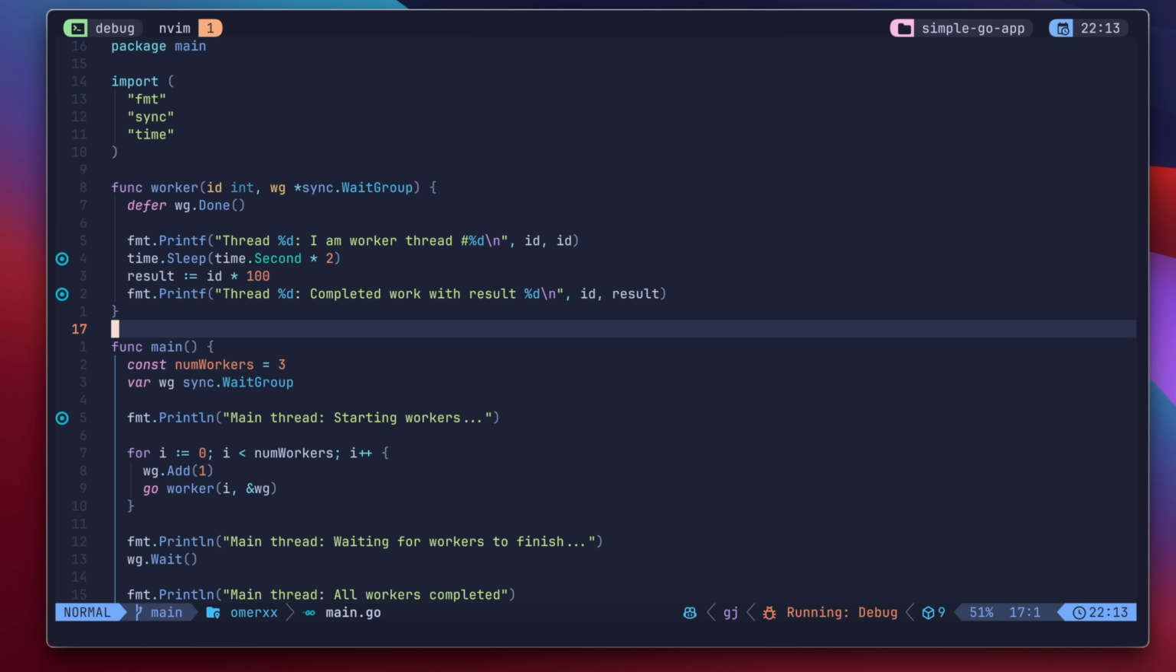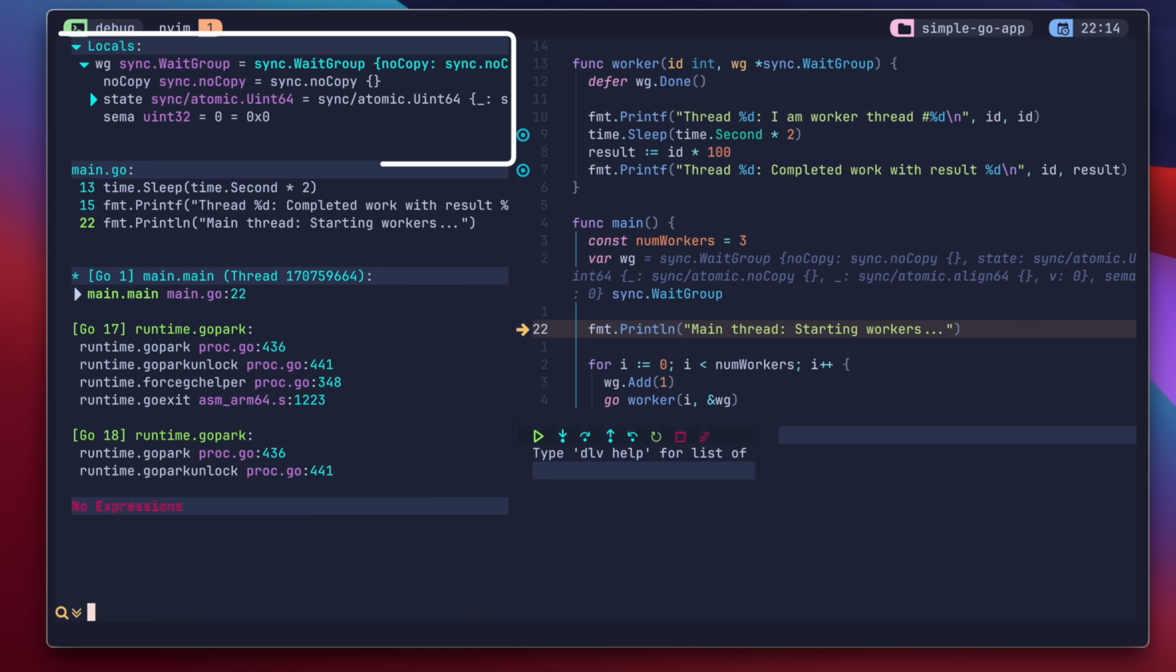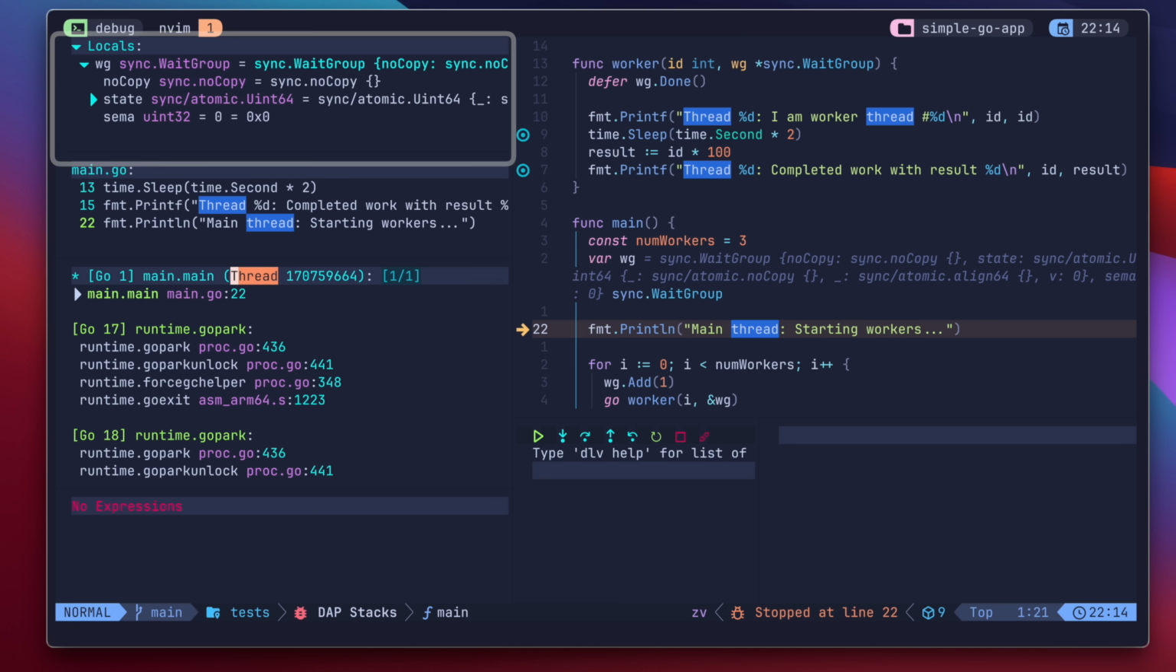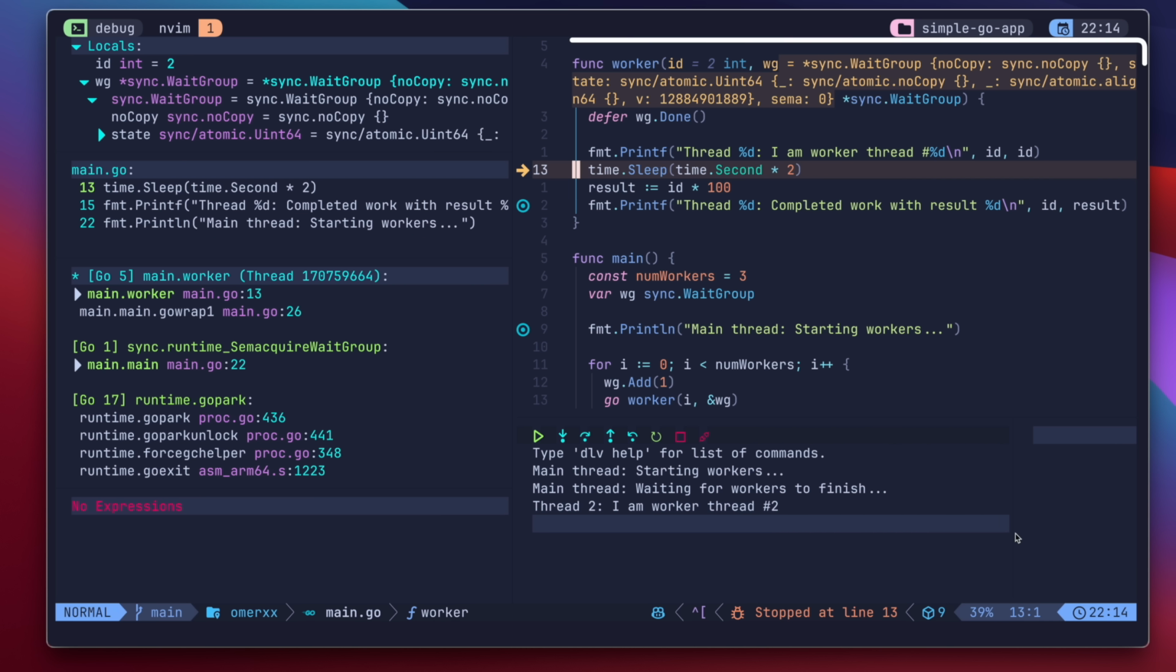Let's start the process, and right off the bat we can see the main thread starting. Above we already see a wait group set, and we can move on to creating our workers by continuing to the next breakpoint. Right. Interesting things happening. First off, the code pane shows the wait group's contents inline as it's already set.